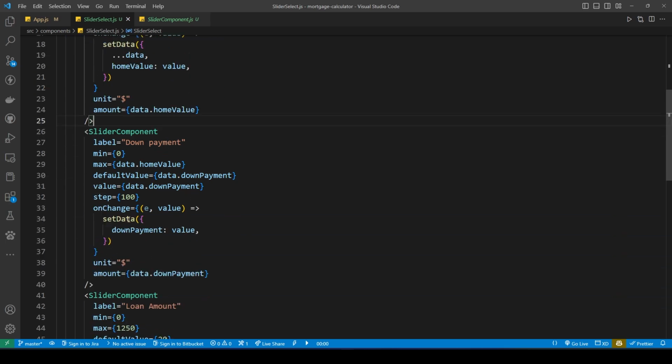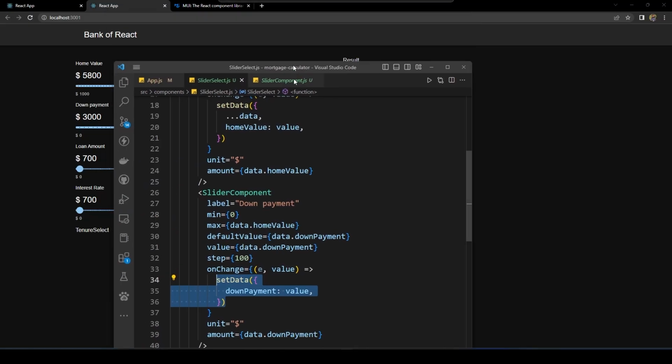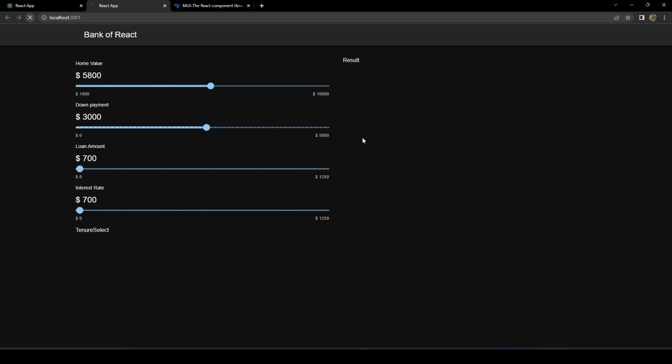Look at this portion. On the second slider, which is named down payment, look at this onChange handler. Do you see this one? setData. We are not using any spread operator, which means that this code will delete the old data, which will break our code. Let me show you a sample. I'm going to refresh the page, and if I try to move the down payment, look at this one. You see, the home value is gone.